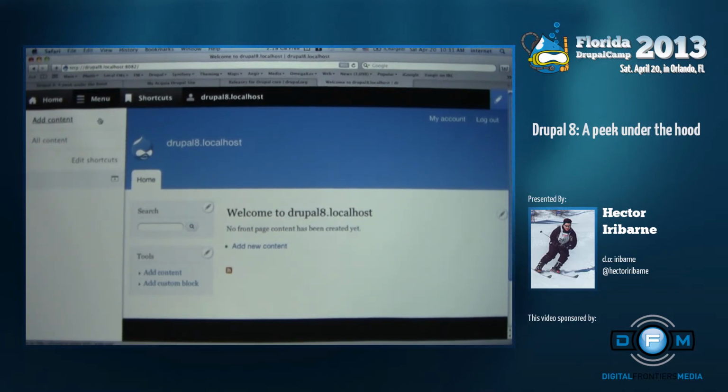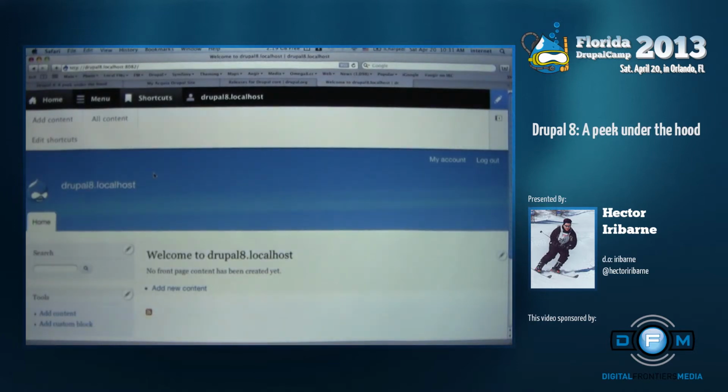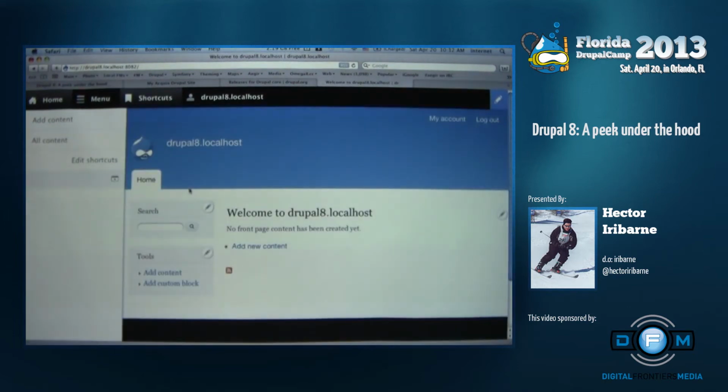So let's just go through some of the basic things. I have about 15 minutes. I want to leave at least like 5 to 10 minutes for questions. So what I'll do is I'll show you some of the things in Drupal 8 so you get to see what's going on.